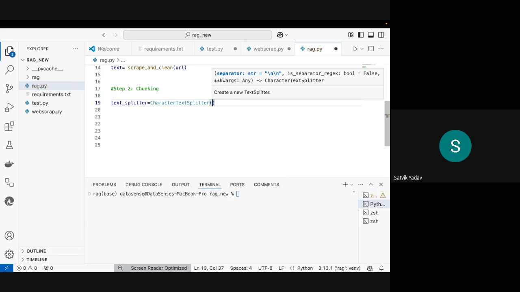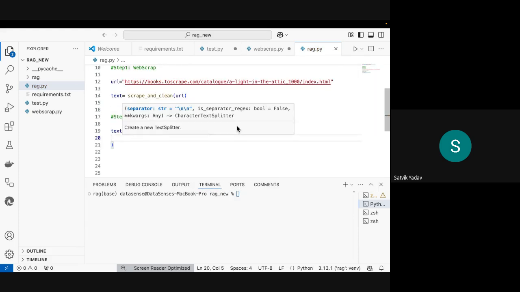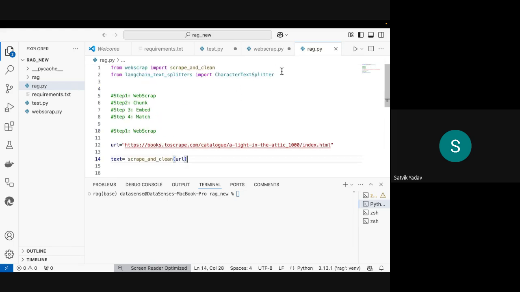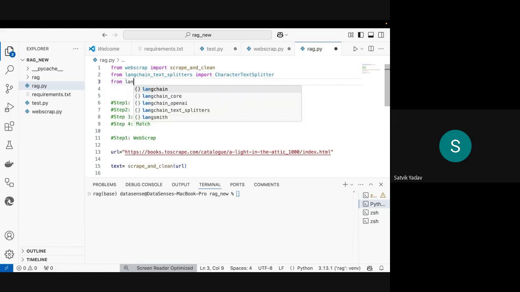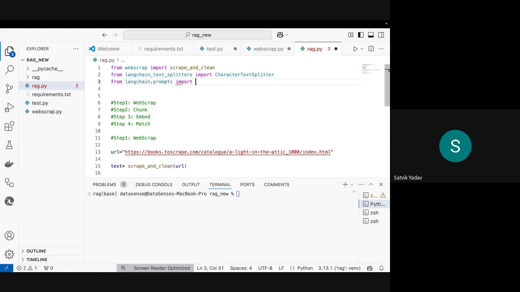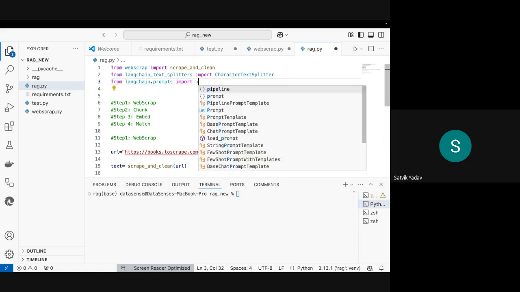Why are the variables not coming up? Just give me one second. LangChain dot prompts, prompt template. Okay.